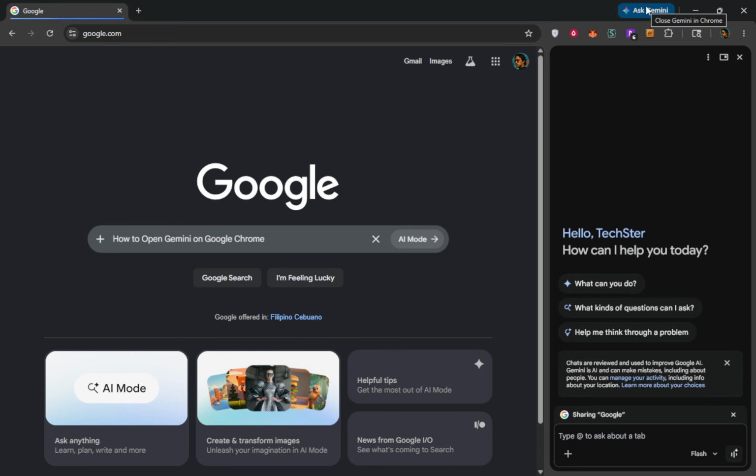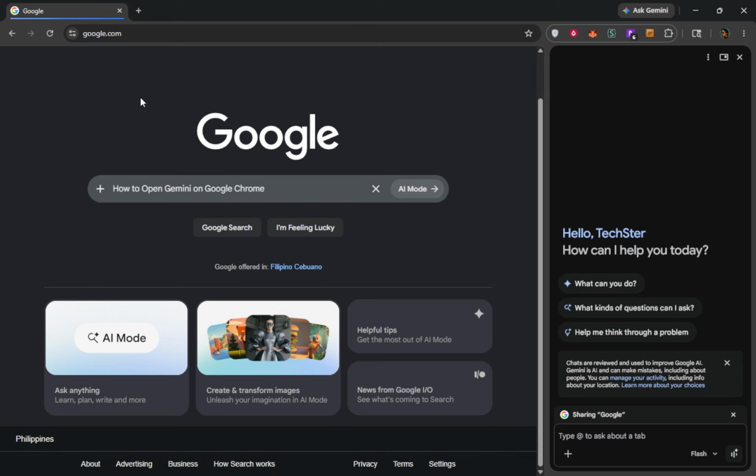To recap, the website method is the most consistent and easy to remember. The address bar shortcut is excellent for speed, and the Ask Gemini button is a handy quick launch option when it's available. Choose the one that fits your workflow, and you'll be chatting with Gemini in no time.